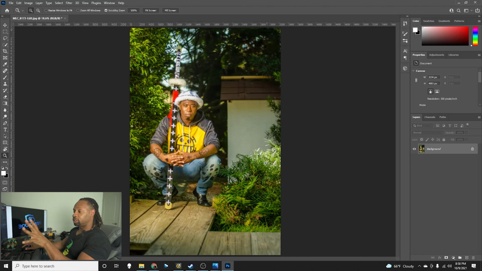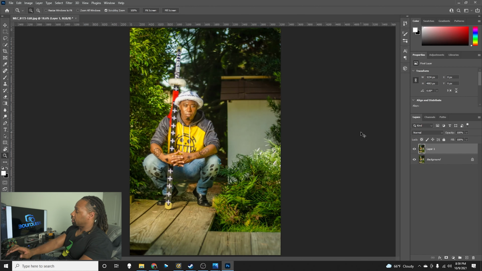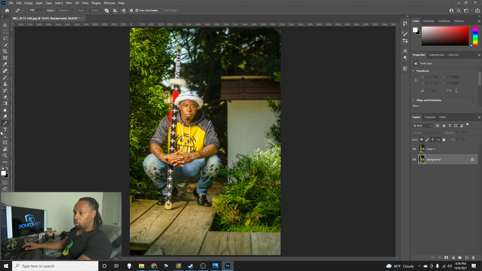Control D again to deselect everything. So the first thing I'm going to do is Control J to make a copy of the background layer because we don't want to mess up that layer. Then we're going to press P or go over here and select the pen tool. Not the freeform pen tool, not the curvature, add anchor, delete anchor. We will end up probably using add and delete, but right now, just the basic pen tool.